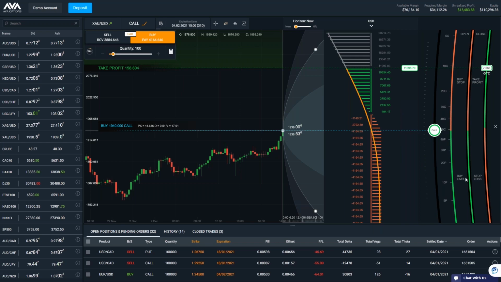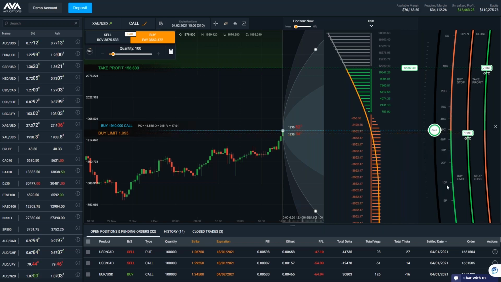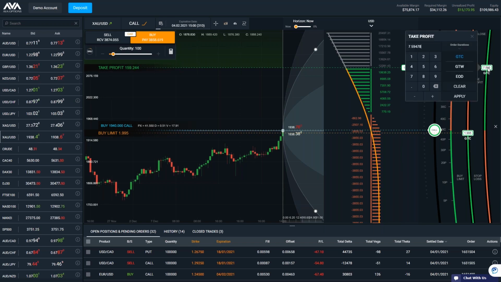So I can buy this option. Let's say I want to buy it for $2. I double click here and I simply type in 2. I want to buy it for $2. It got me something close to 2, $1.9950. So I want to buy this option for $2 and I'm going to sell it when it gets to 7.